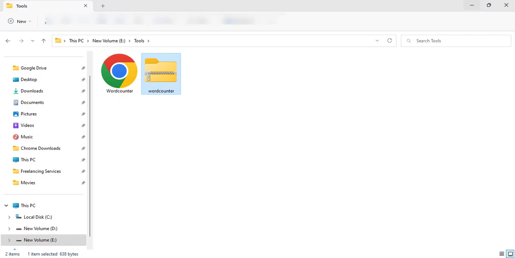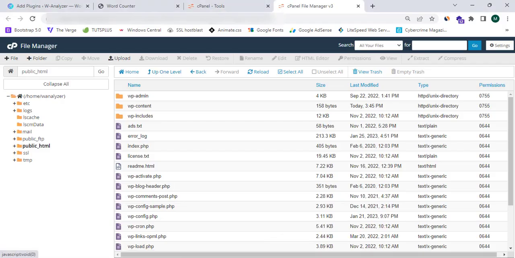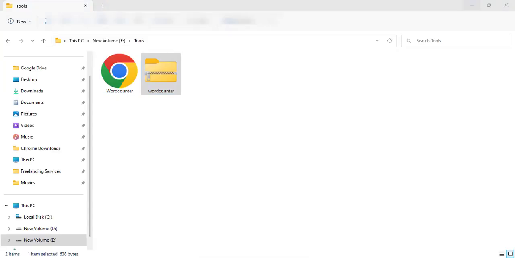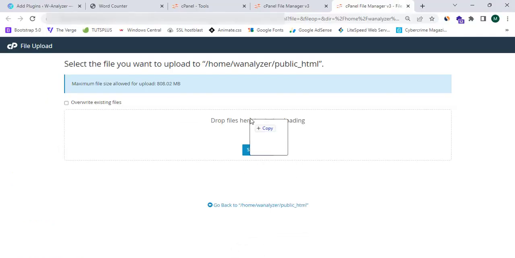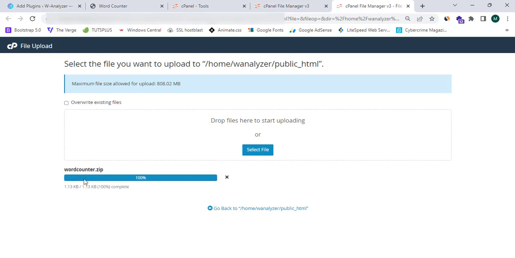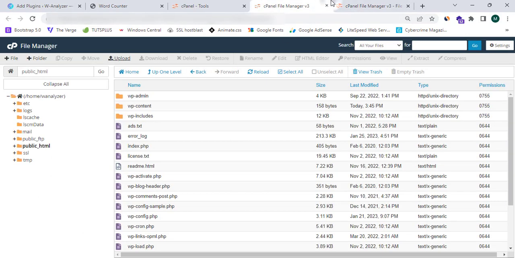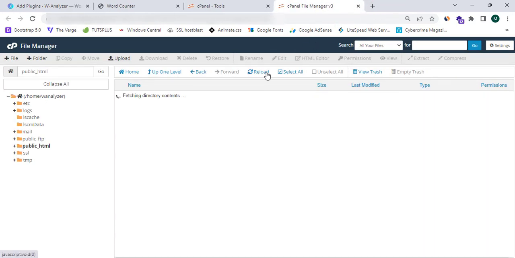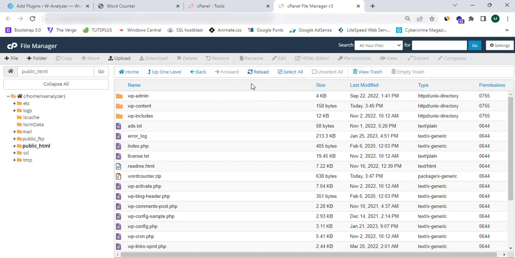Now I'm going to proceed to my cPanel and click on upload. Now I'm going to drag this file and drop it over here. You can see this has successfully uploaded. Now I'm going to close this one and click on reload to refresh these changes. So here this has been uploaded.